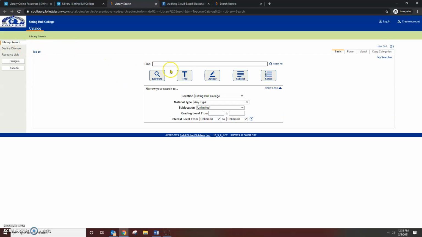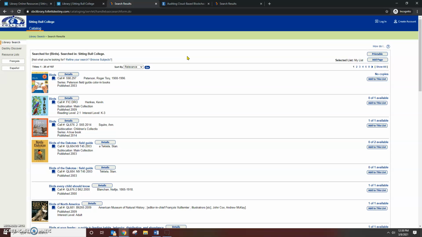So let's say your instructor wants you to do a little bit of research on birds. Let's put birds. As you see, there's a bunch of books over here on the left. But the important thing on this page is over here on the right. If it says 1 of 1 available, that means the book is in the library and should be available for checkout. But if it says 0 of 1 available, that means that one book is checked out and we don't have it in the library at this time. So that's the important thing about this page.